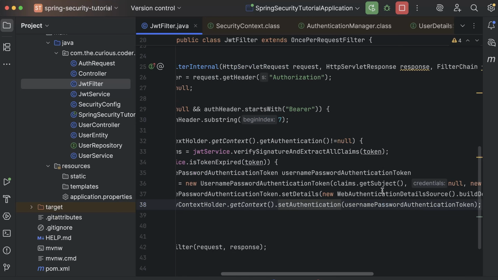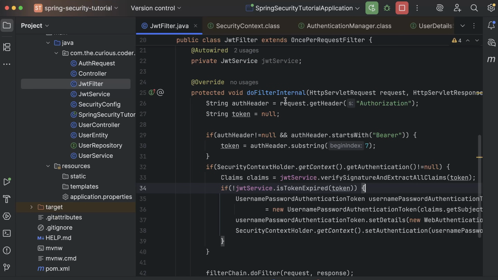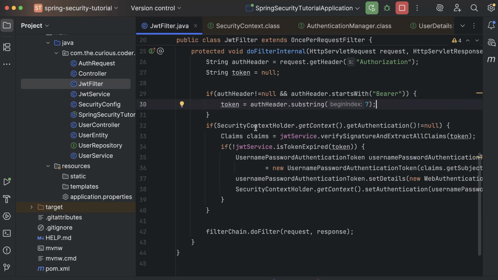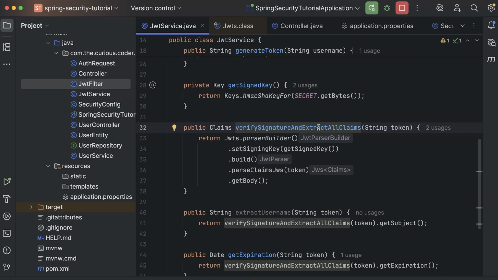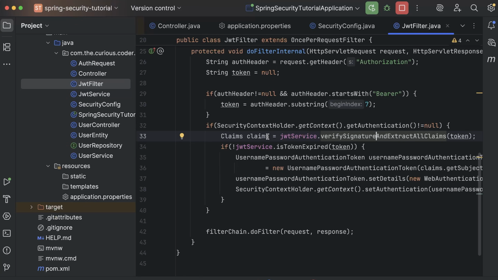All right. So these are some of the things that are to be done in order to integrate the JWT with Spring Security. Okay, so that's it. I'll just repeat. We have created a filter. We are fetching the token from the Authorization header. After that, we have called substring because we have Bearer first and then only we have the token. Then we are verifying the signature and extracting all claims. This is the verify signature step where we parse the token, use the key to verify the signature, and then we extract all the claims here.